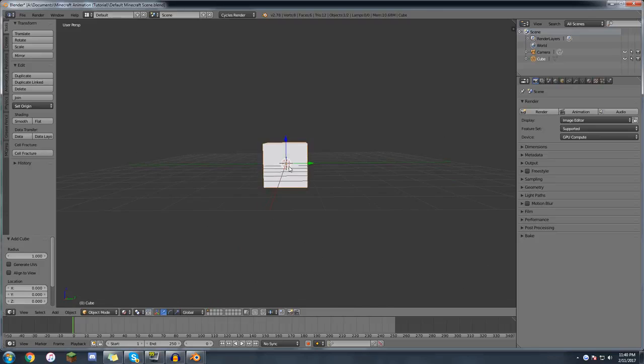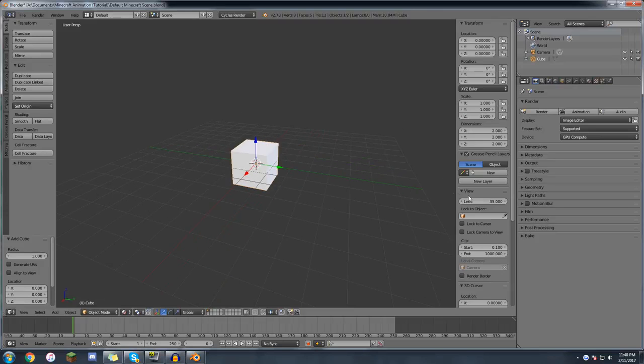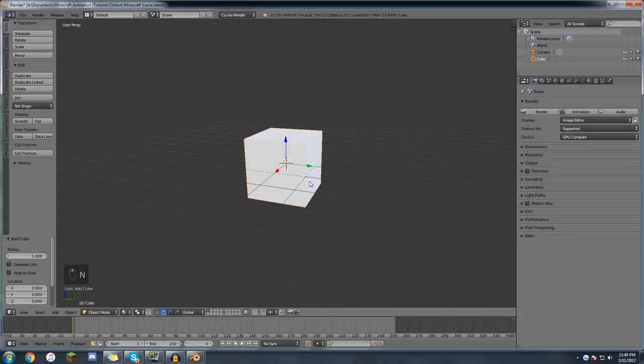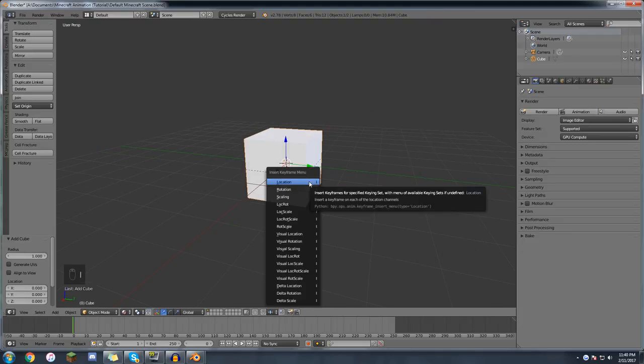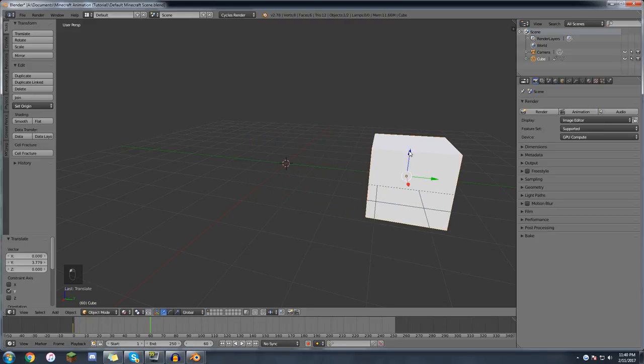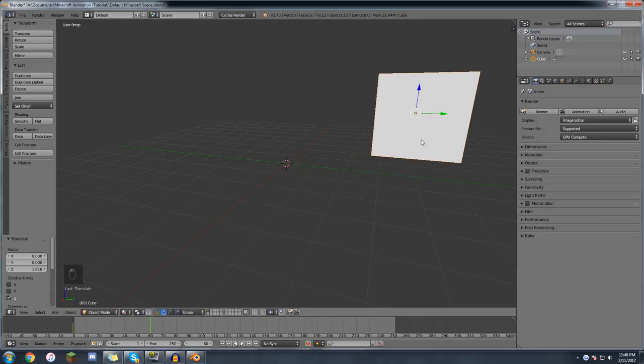So if we have our cube selected, and let me actually turn on screencast real quick, that way you can see what I'm typing. And if I press the I key, we can insert keyframes for all of these different values. So let's just say, let's insert a location keyframe. Let's move forward, maybe to frame 60, and maybe we'll move it to the side, we'll move it up, we'll hit the I button again, and we'll set another location keyframe.